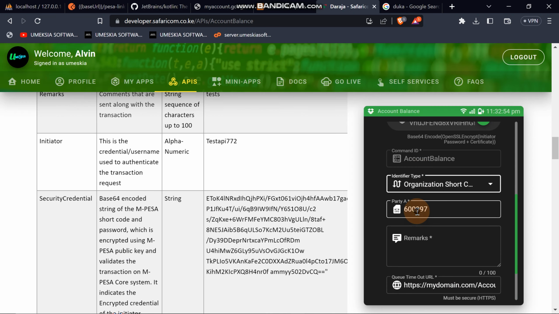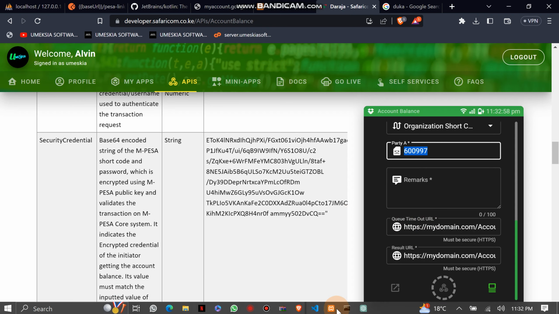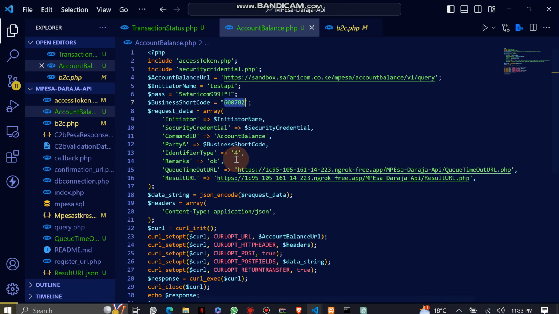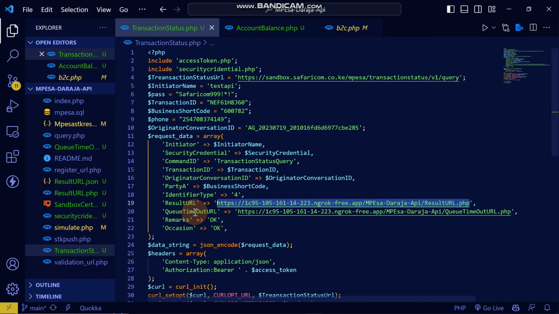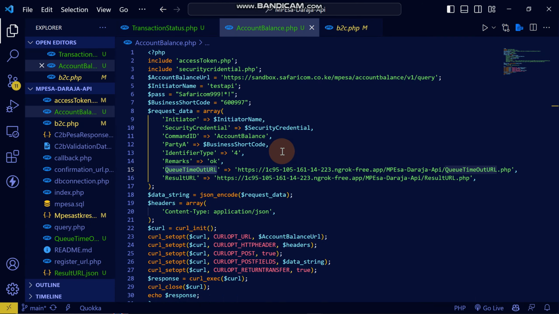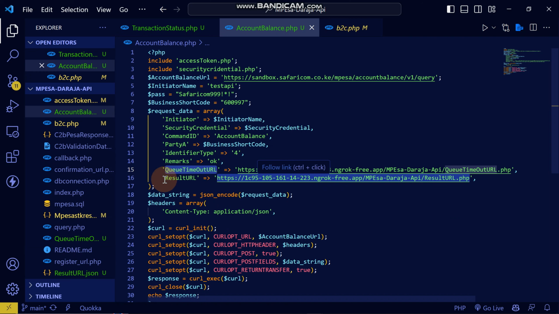So here let me take this as our organization shortcode, then I will replace it here. Then I'm going here, I will replace it here, replace it there. Then I'm going to use the same callback, the queue timeout URL, as the one that we used at our transaction. I'm going to use the same one because it's the same thing, it will fetch the data that we need.